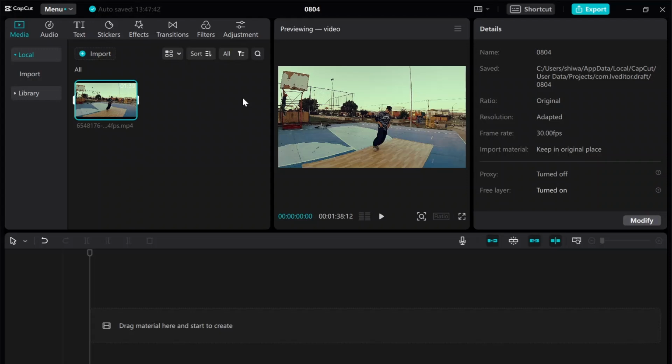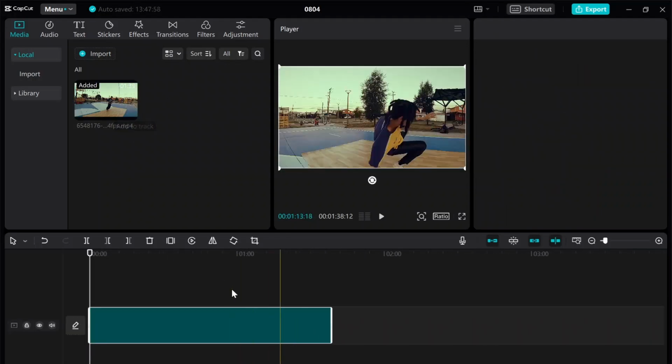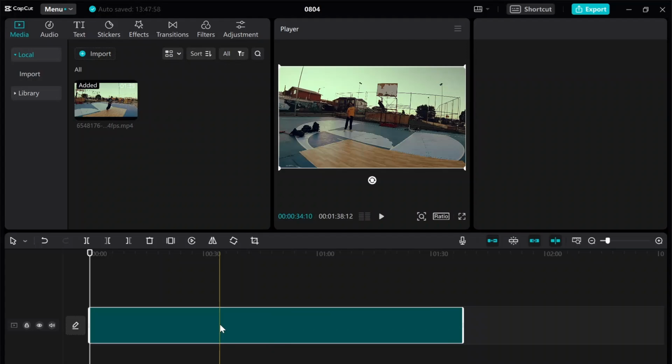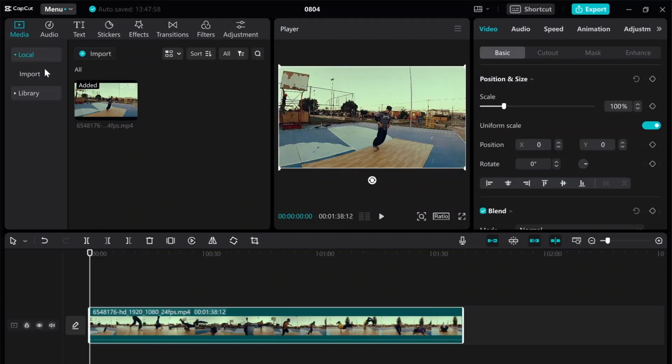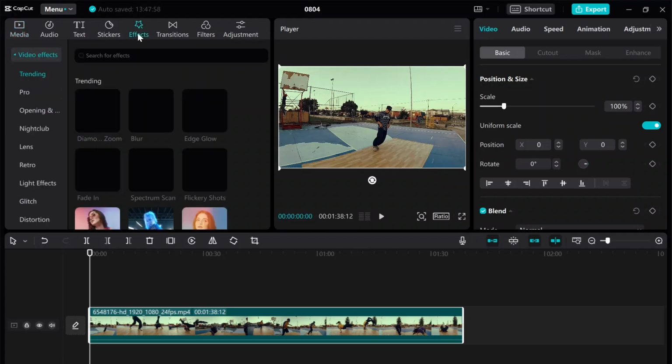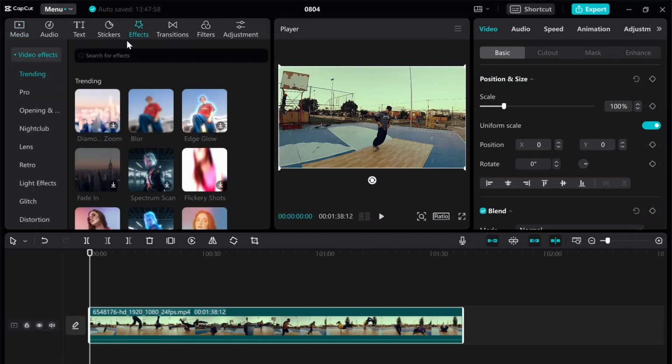Now let's start. First, to add jitter effect on your videos on your CapCut, you need to first open up your CapCut. After you open your CapCut, add the video on your track. After you add the video on the track, don't forget to select it and then go to the effects section right here. After you go there, click on effects and then scroll down till you find the TV option.